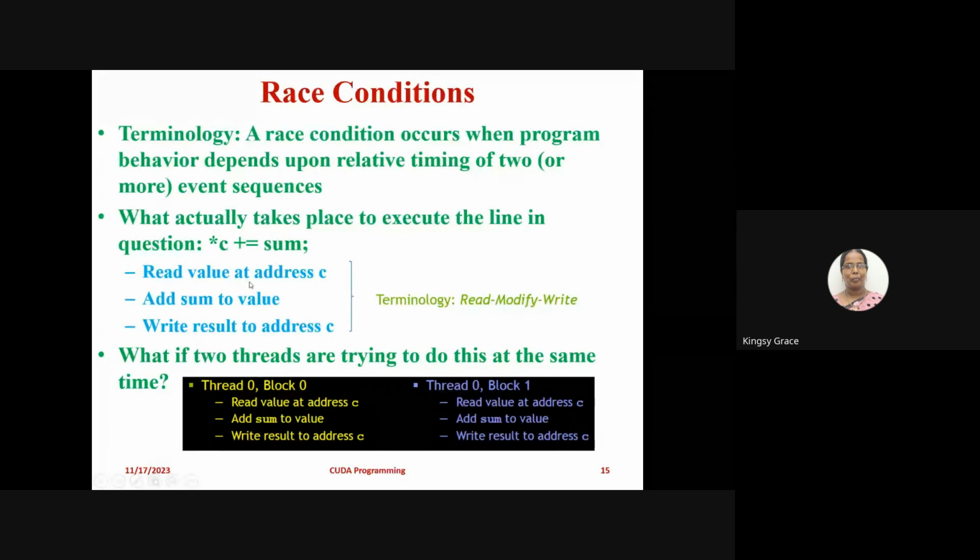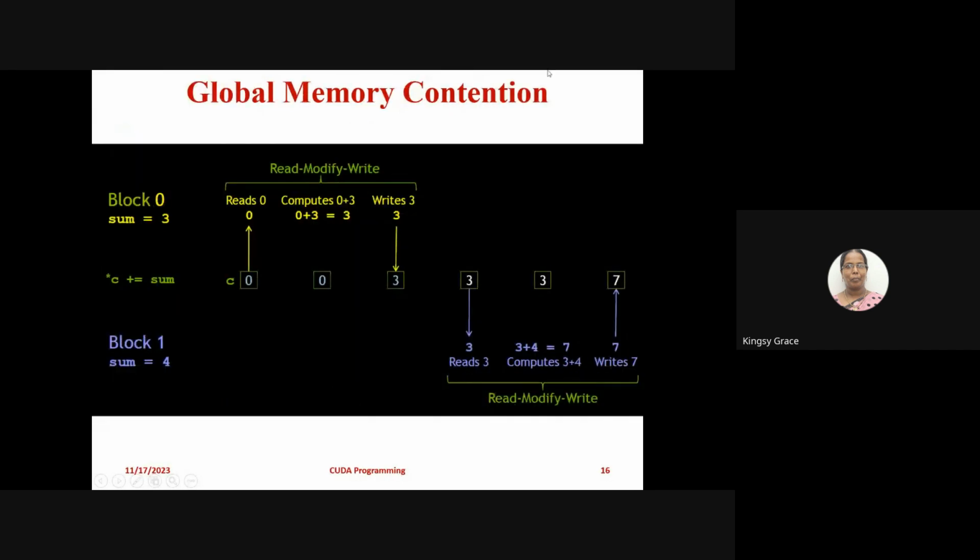You are doing three operations: read, modify, and write. First we are reading and summing, next we are writing. That is explained here. Because of the race condition, some error occurs. I'll explain it here with block 0.